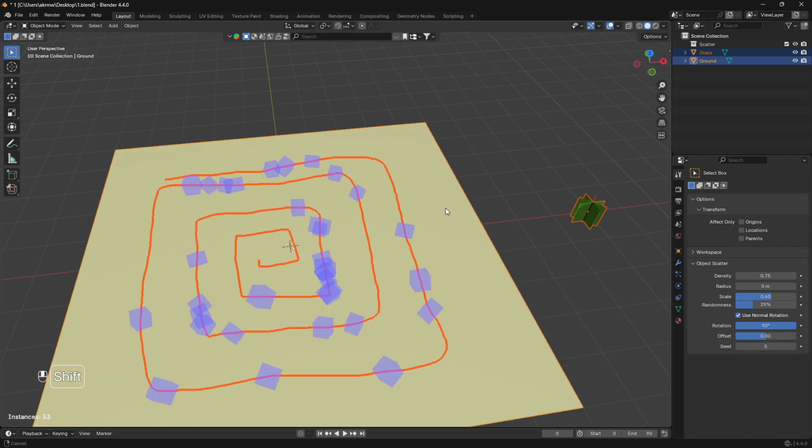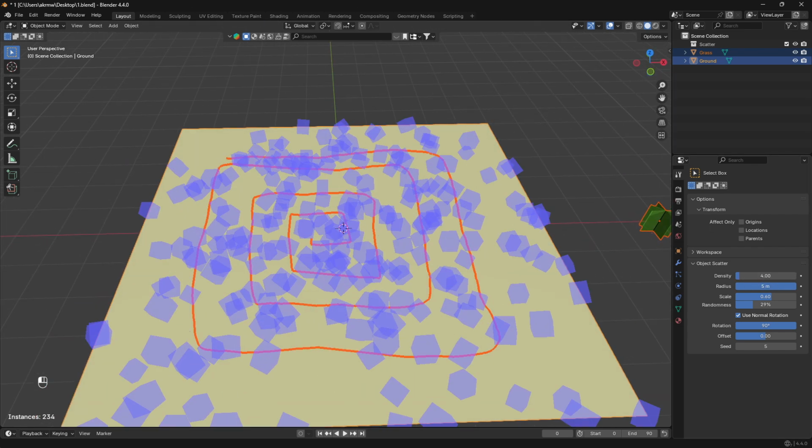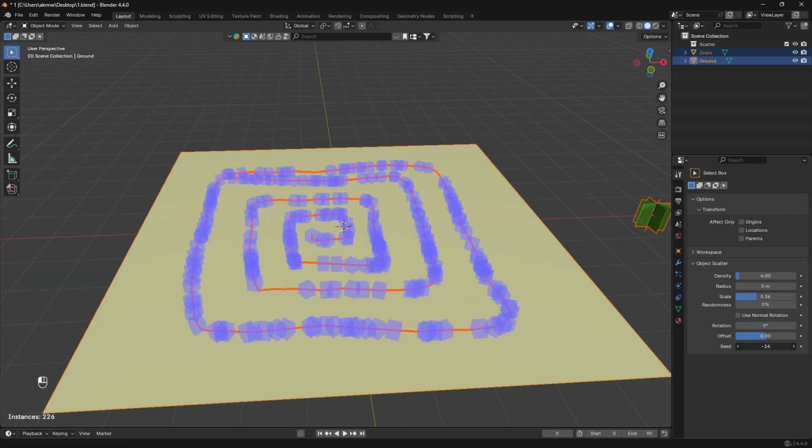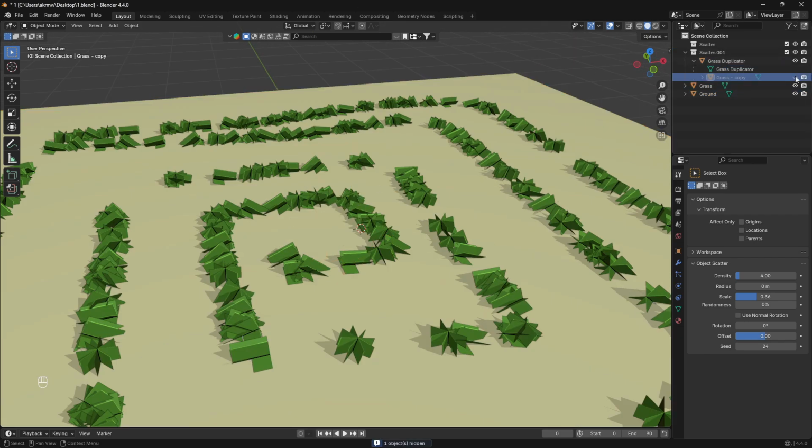The settings will show up on the right side under Scene Settings. You can control randomness, alignment, size variation, and more. Spend some time playing with the settings. You'll get the hang of it.